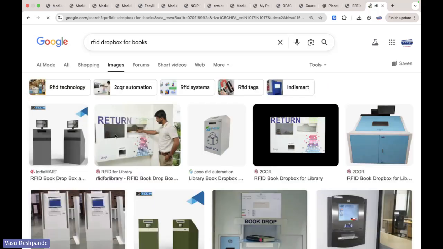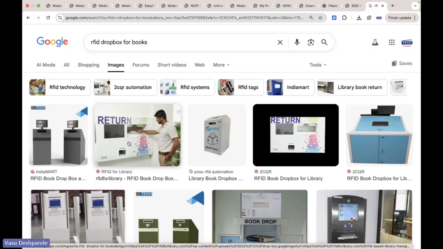So this drop box, the students will come when they want to return the book, and they just drop this book. The moment the book is dropped, this drop box, which has an RFID reader, will call Easylib again saying that the book has been returned. Easylib will go and mark this particular book as returned here.